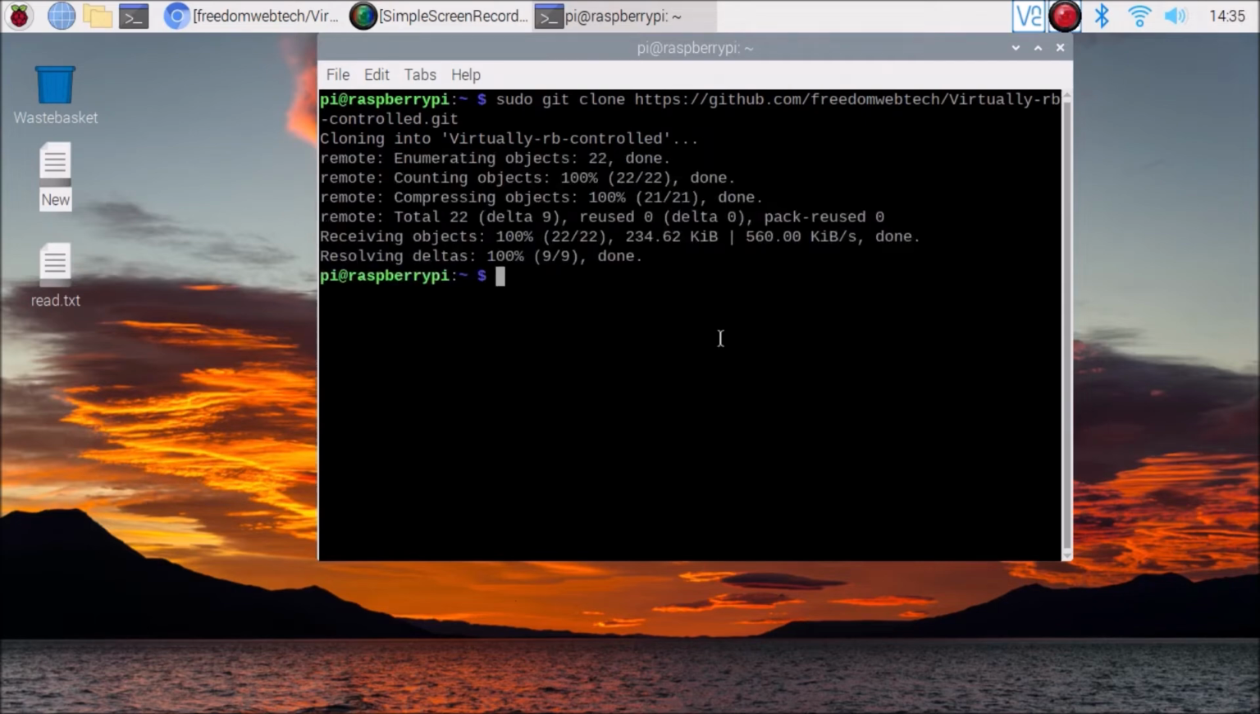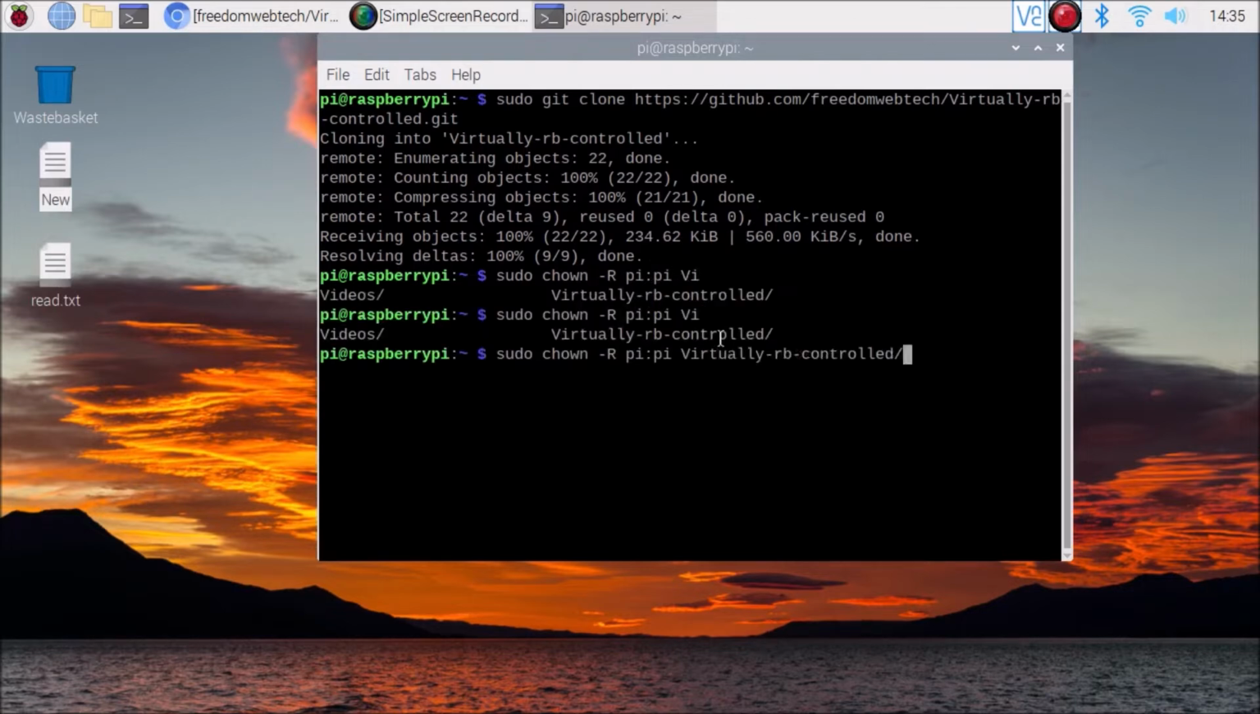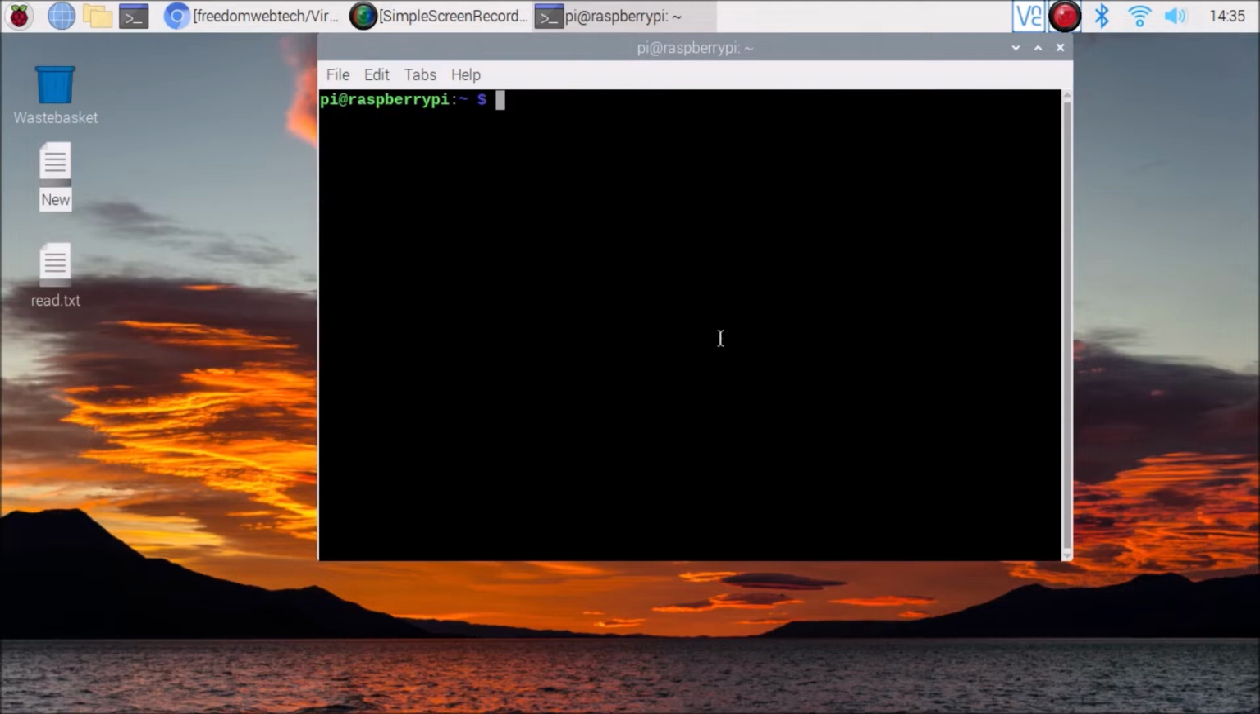Now first we need to change the owner for our repository. So sudo chown -R pi is the user, and pi is the group, and V is capital. Our repository name, which is the virtually-rb control. Just hit enter. That's it. We have successfully changed the owner.